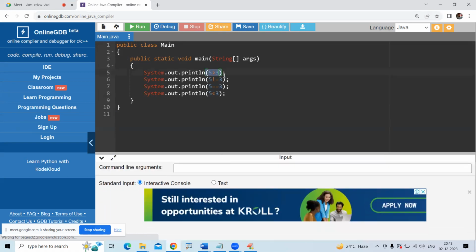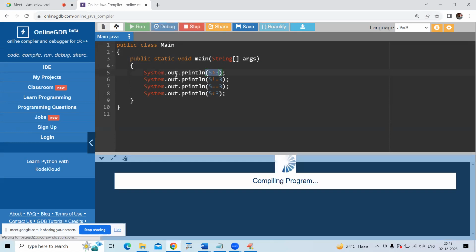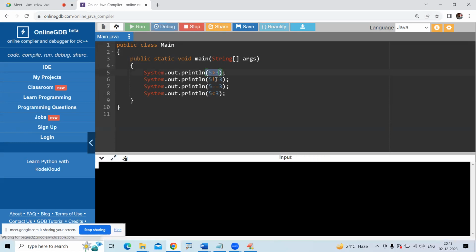5 is greater than 3. This condition is true. 5 not equals to 3, yes, the condition is true. 5 equals to 3, the condition is false. 5 is less than 3, the condition is false. Sir, why true, true, false, false? I just want to check like this. A very important one: here I'm specifying clearly with the quotations.